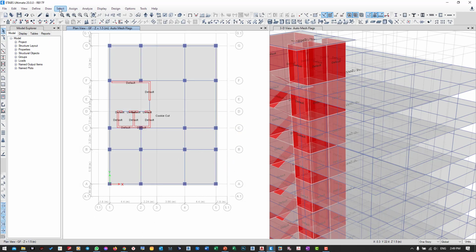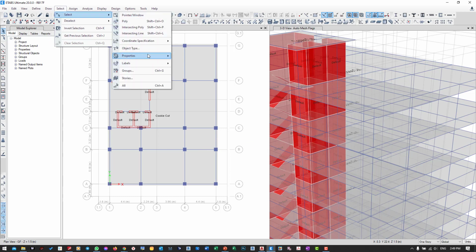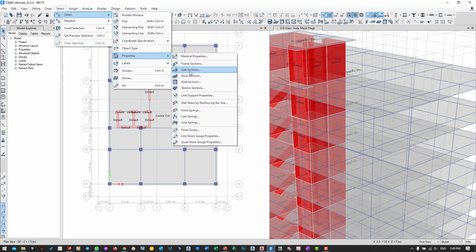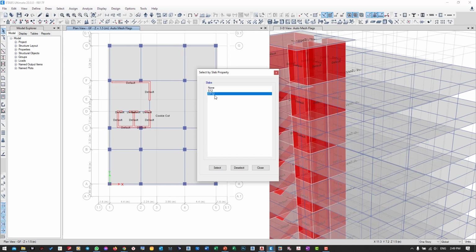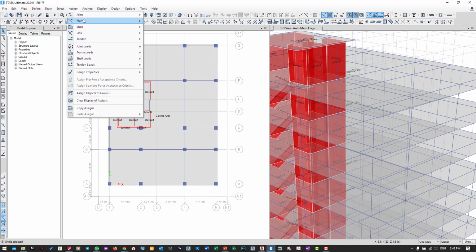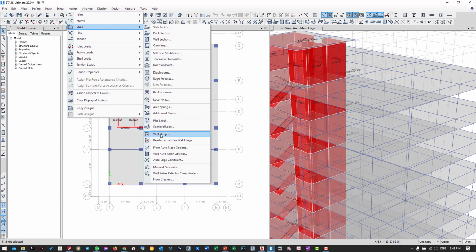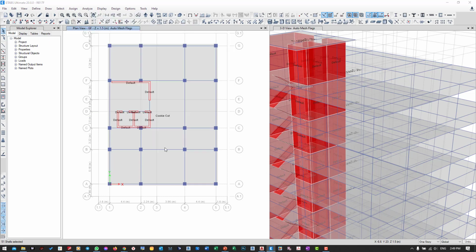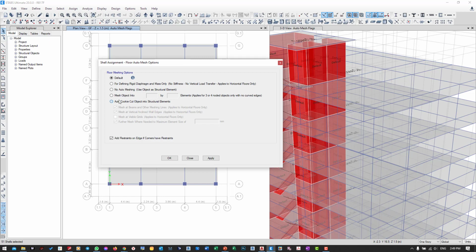And also for the stair, go to Select, Property, Slab Section, expand stairs, and we assign Shell, Floor. Also the same thing, apply, OK.